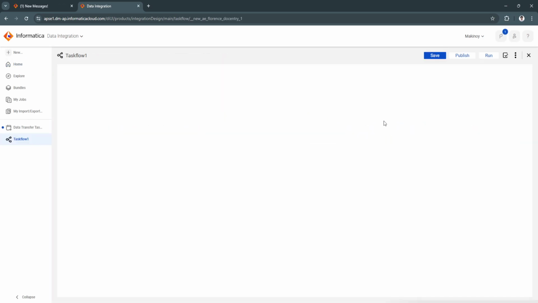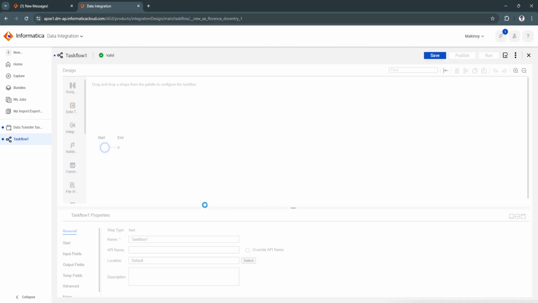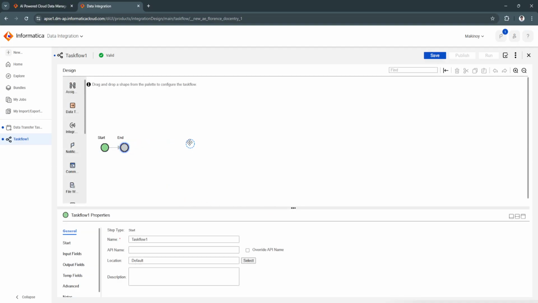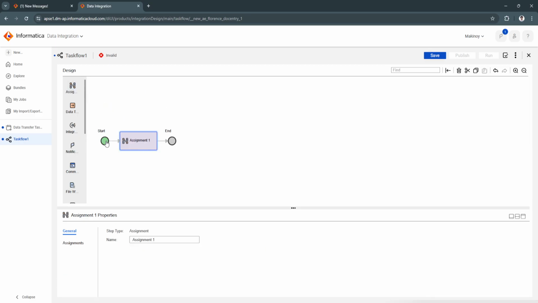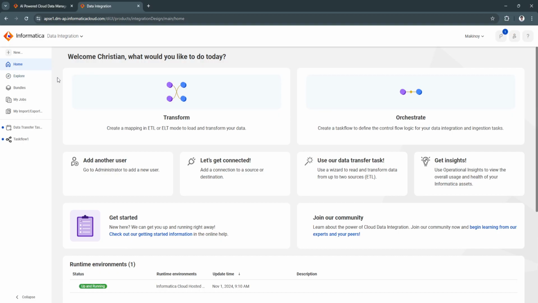Another one is you can create task flows. Click here and orchestrate. From task flow, this is just another automation. As you can see, you can create automations right here. What's good about this is you can simply drag and drop. Let's say this is the data transfer. Just drag and drop. You can add it right here. Assign right there: start, the assignment, and the end. It still depends on you and how you want to use this task flow or how you want to automate your data. Basically, that's all the features of Informatica data integration.